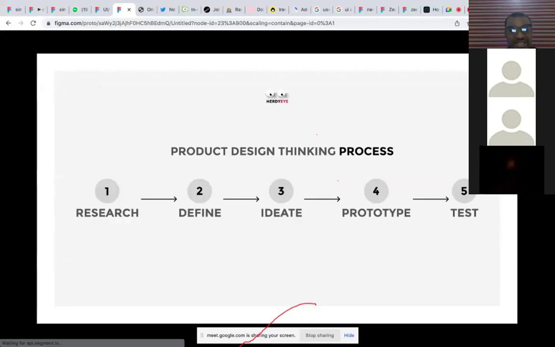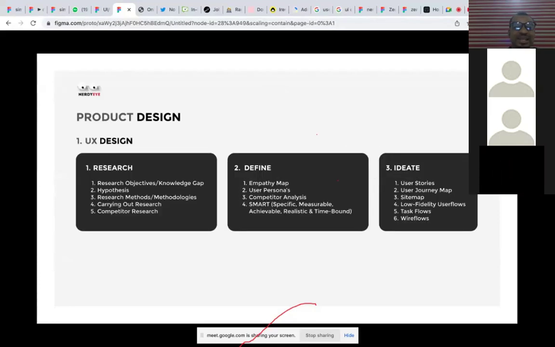So once they give you a brief, the next thing that should come to your mind is research. And in research, these are the things that are expected of you. What is the objective of your research, or what some people call knowledge gap? What is the hypothesis? What are the research methods or methodologies that you are going to use? How will you carry out your research? And how will you carry out the competitor research? How will you research the competitors?